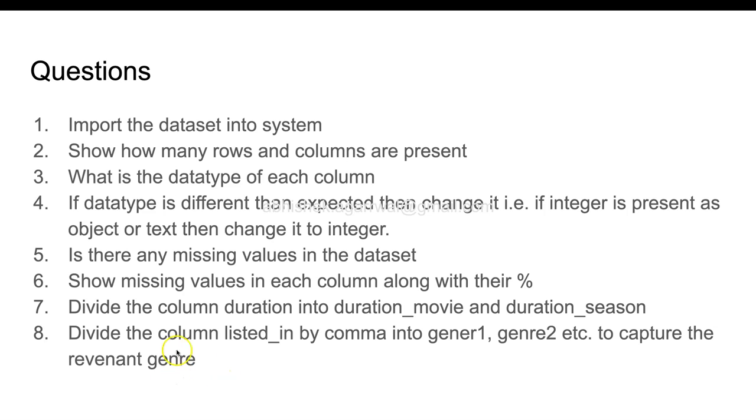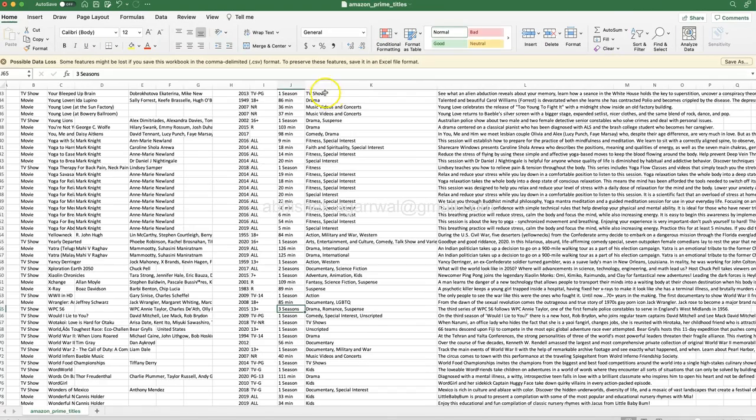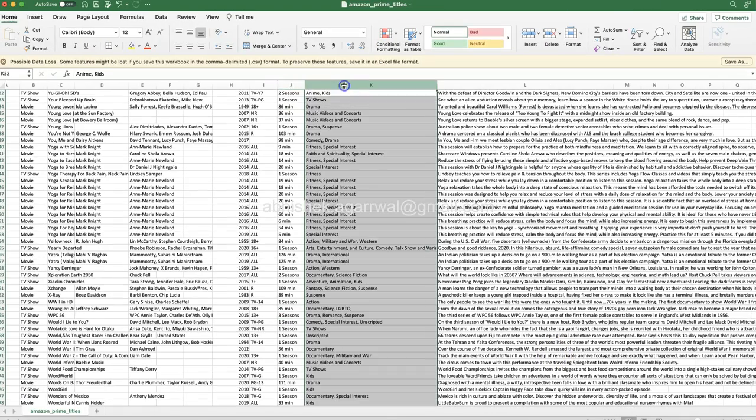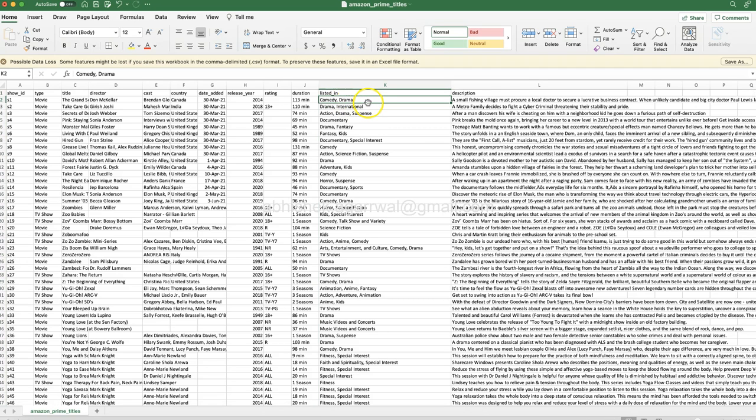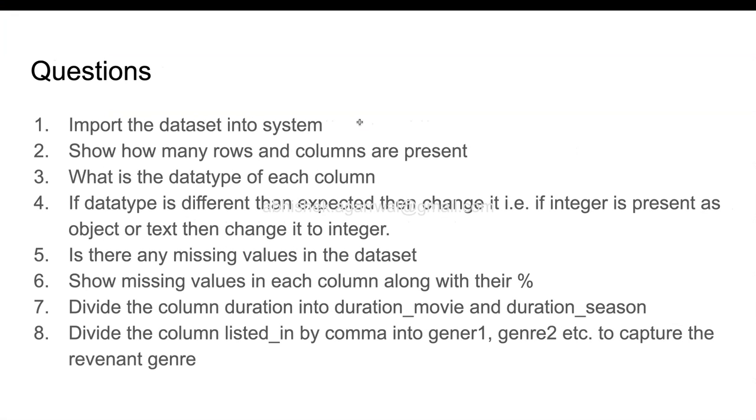Now next thing is divide the column listed_in by comma into genre 1, genre 2. Over here, if I come to the TV shows, listed_in has comedy and drama. So basically it should create 2 columns. But if you have 3 values, action, drama, and suspense, then it should create 3 columns like genre 1, 2, and 3. That's what you need to do. So again, a little more feature engineering to do the data exploration later.